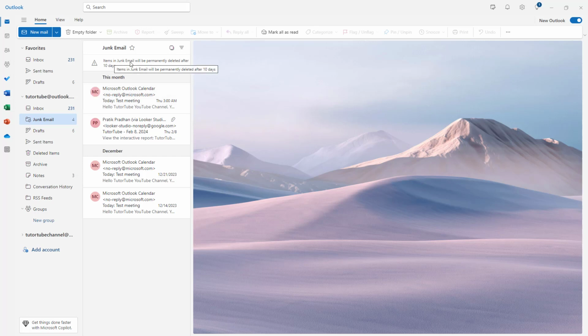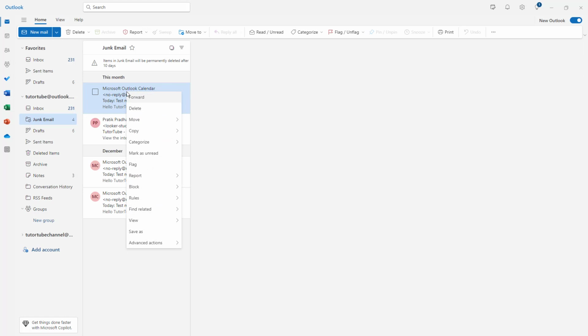It says items in junk email will be permanently deleted after 10 days. So you don't want that right here. You want to recover this. In that case, you can go around and right click over here, and then you can report it as not junk.